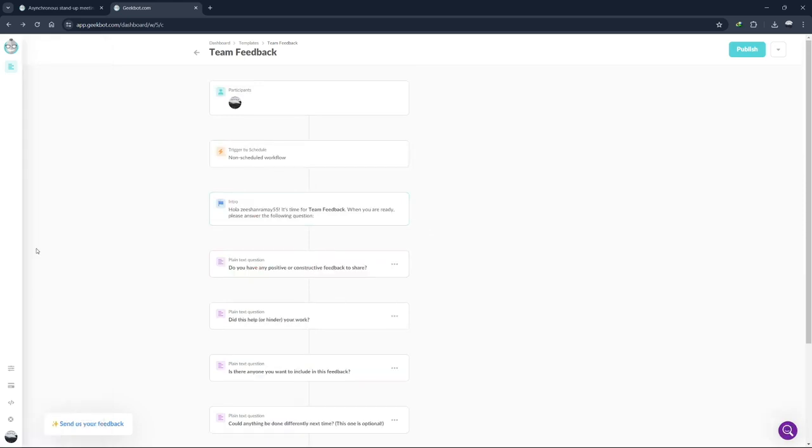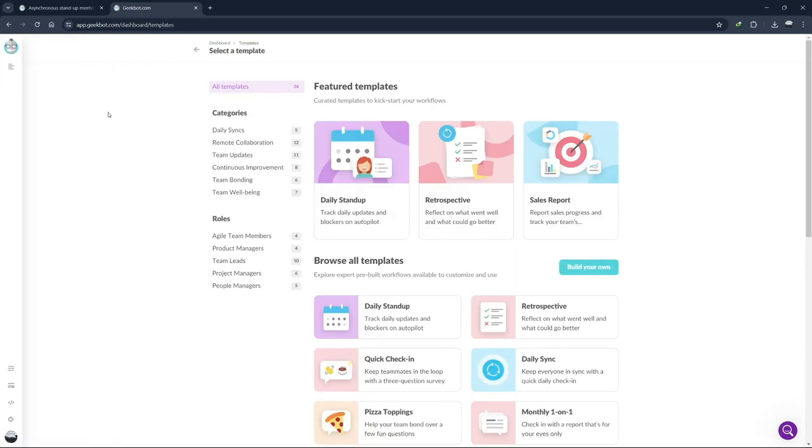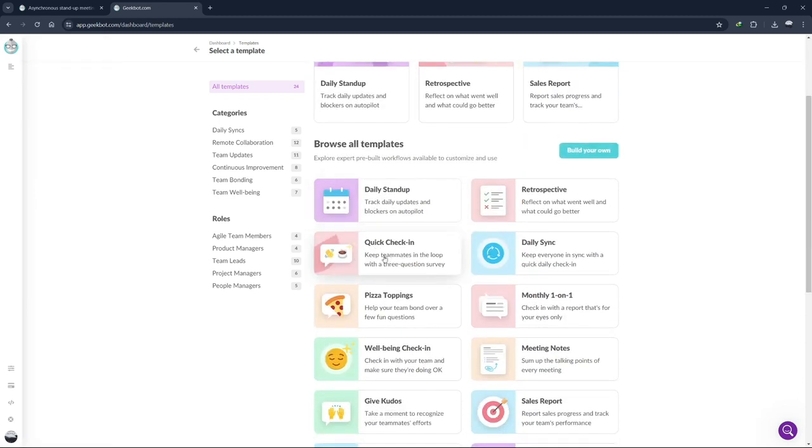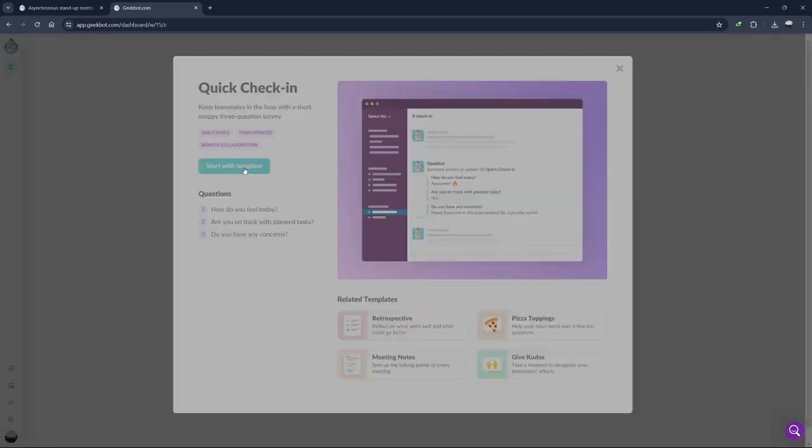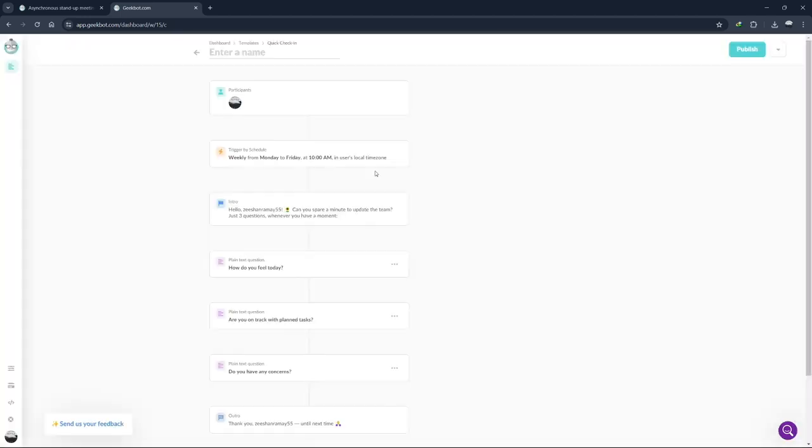Another great feature is Geekbot's ability to handle asynchronous meetings. This is especially useful for remote teams or teams working across different time zones. To access asynchronous meetings using Geekbot, you need to set up a workflow that suits your team's schedule. Create a new workflow and choose a workflow template, such as Quick Check-in or Daily Standup, from the Templates page. Click on the template to access the template editor.